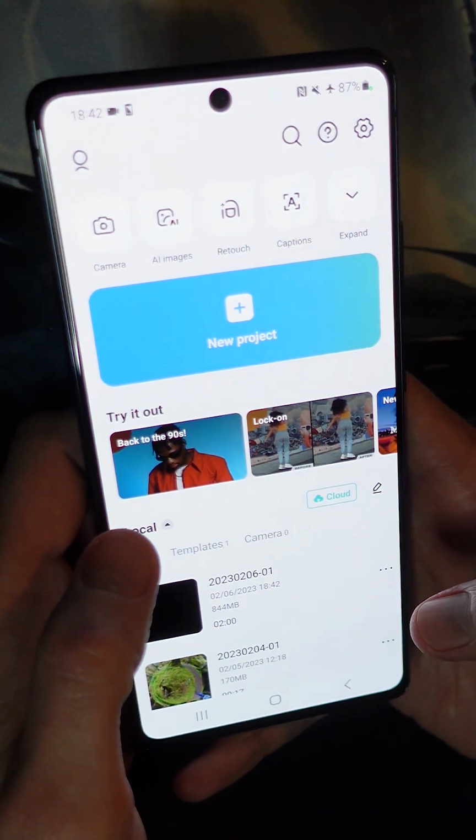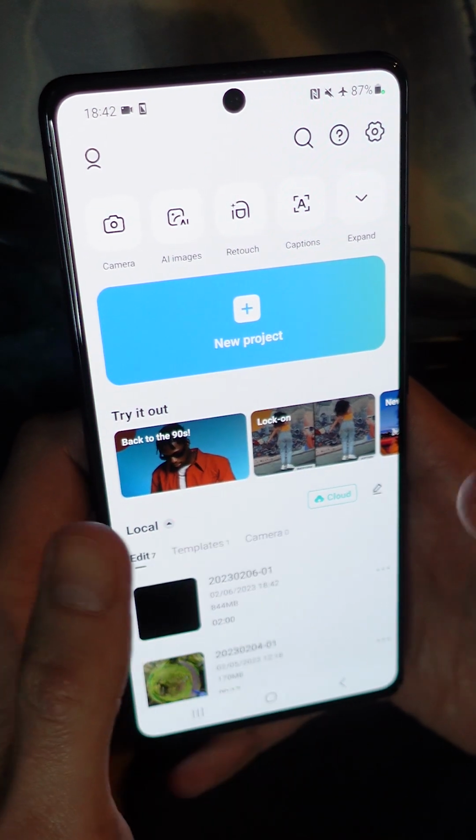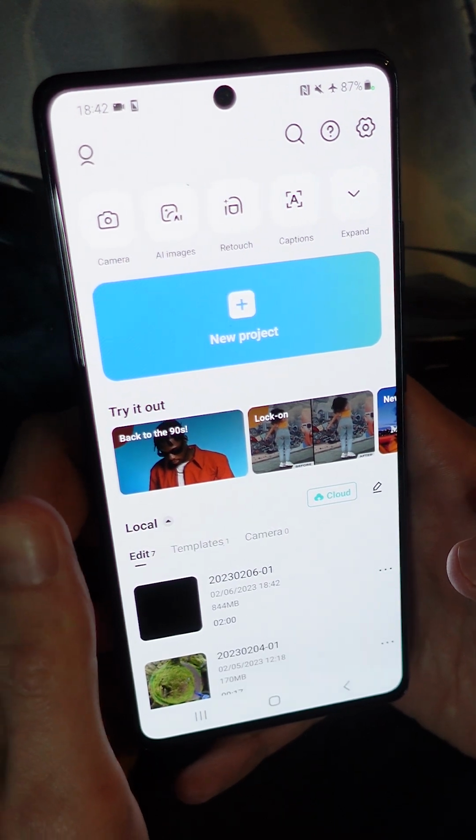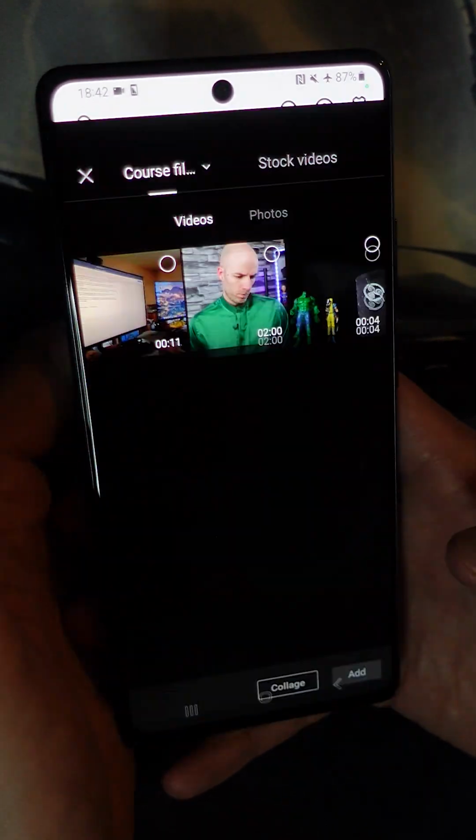In this video, we're going to show you how to use CapCut. Just give you a run through of every option that you have that we will be looking at throughout this program. So first you go to New Project.